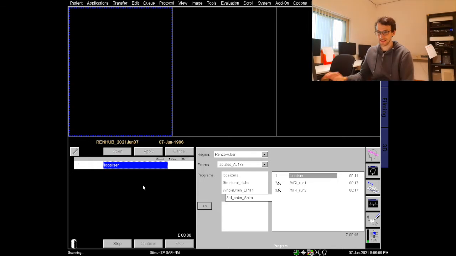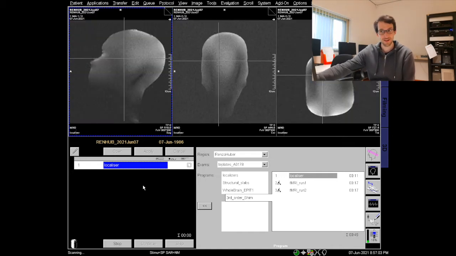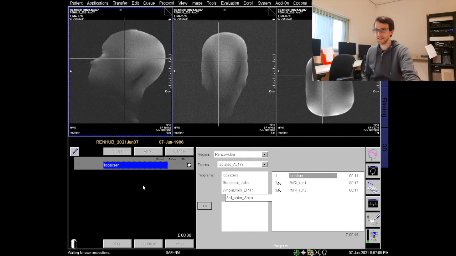So now it does the localizer. Depending on which kind of localizer you have, this might take maybe a minute or a few seconds. You can hear here, this is a very simple 3-slice localizer of the 3 orientations. You can see how the patient is lying in there.